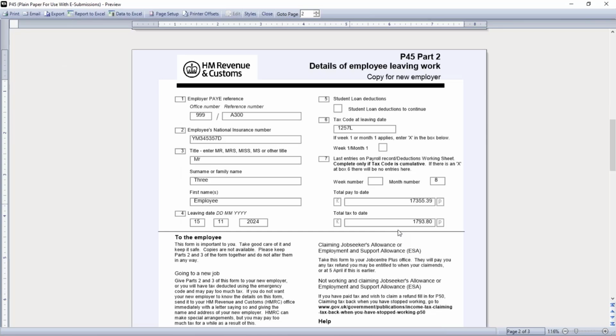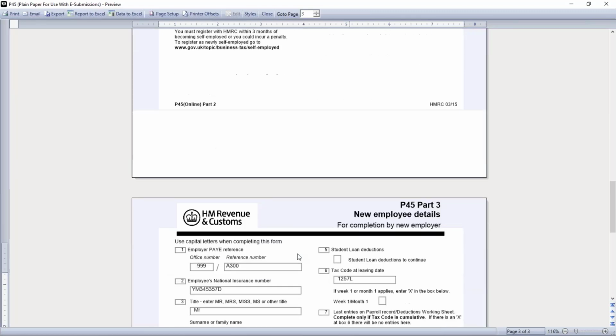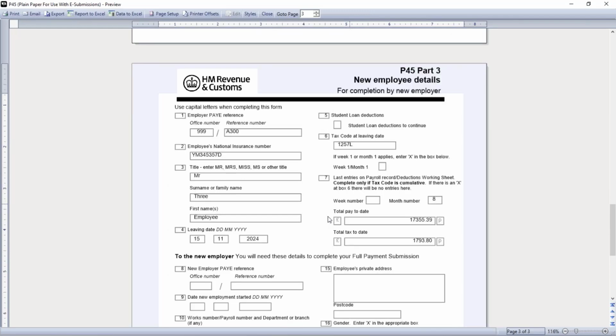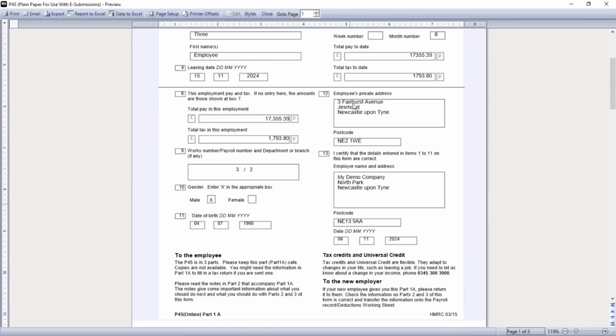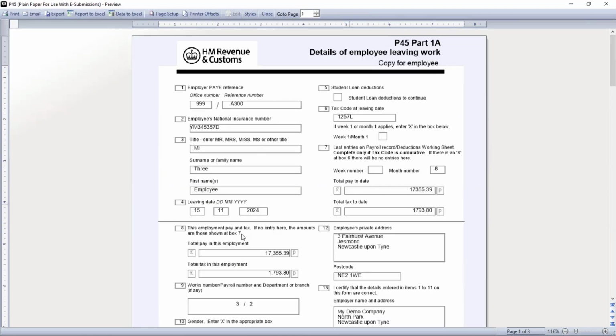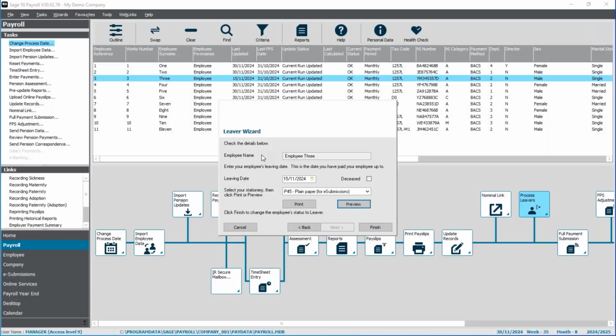Part 2 is what the employee will give to their new employer. So this information is used to set up a new employee record wherever they move on to. And Part 3 is just retained by the new employer, and the details on Part 3 would be sent in the first FPS that they send off. But Part 1A really is the main one for the employee. That's their own copy, giving a record of the pay and the tax up to this point in the year. So you can print this out here from the preview if you're going to give them a printed copy.